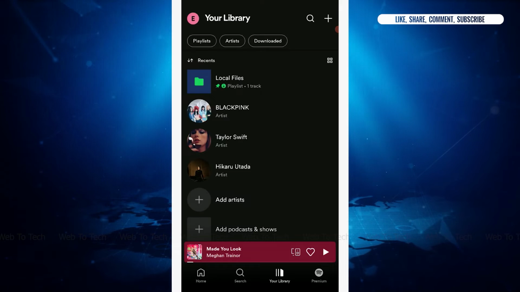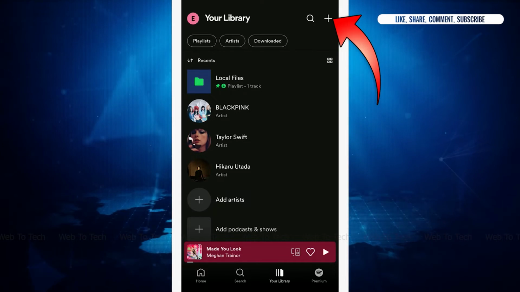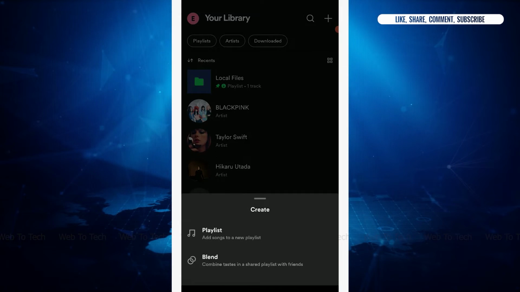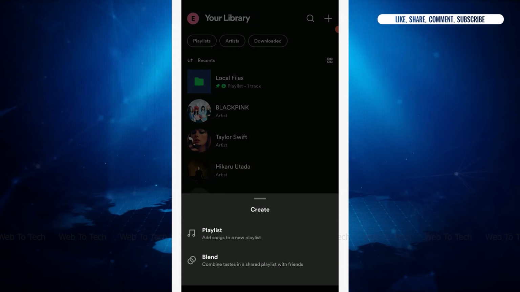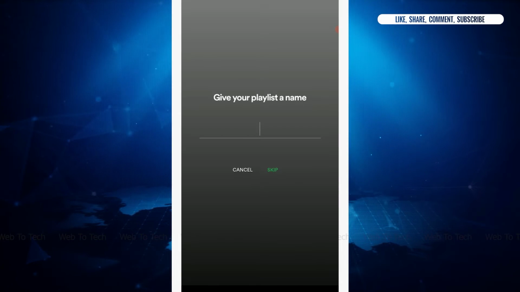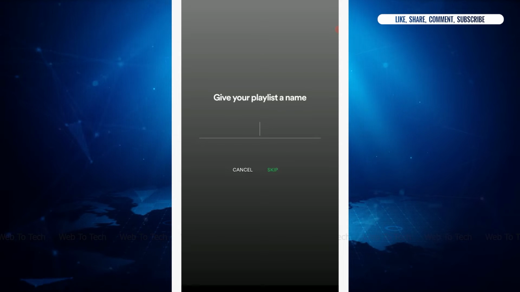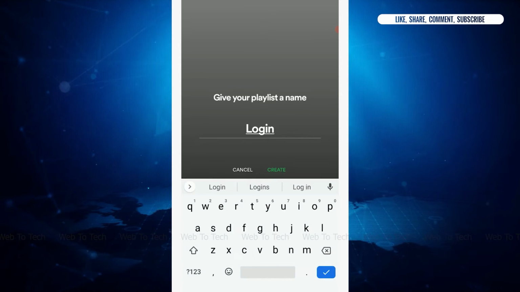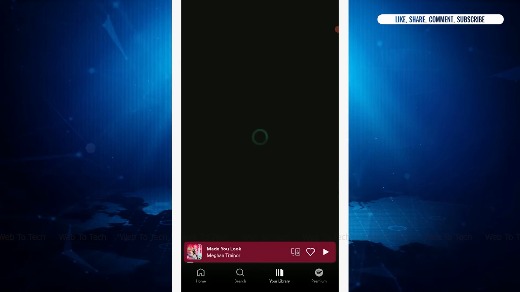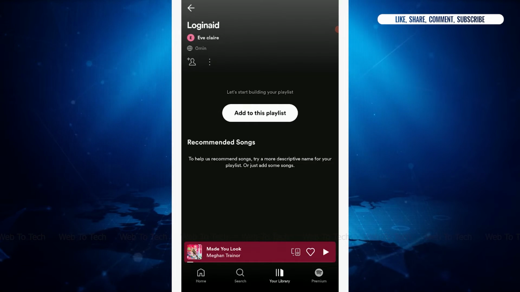Now once you're at the Your Library section, you will have the plus icon on the top right corner of your screen. You tap that and there you will have the option to create either playlist or blend. You tap on playlist. The first process, you need to provide a playlist name. So I'm just going to type in a random name over here. Then tap on create. And with that you have created yourself a playlist in Spotify.